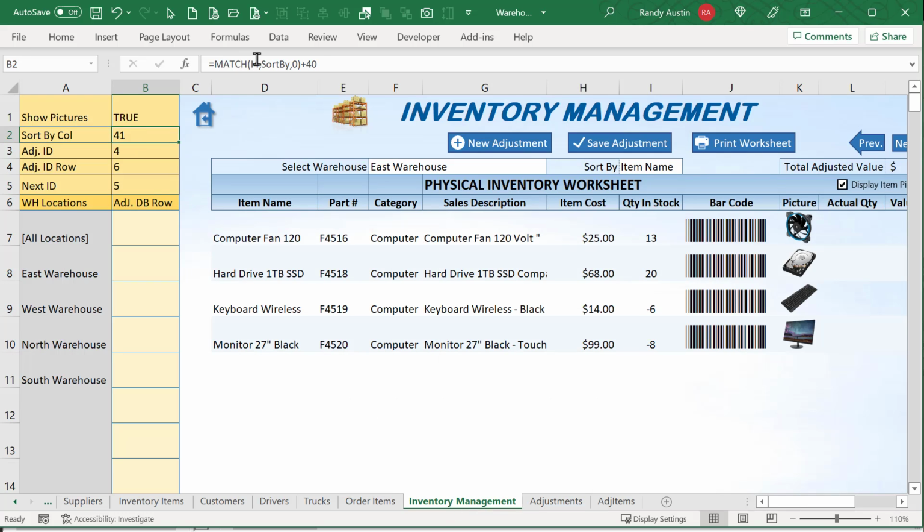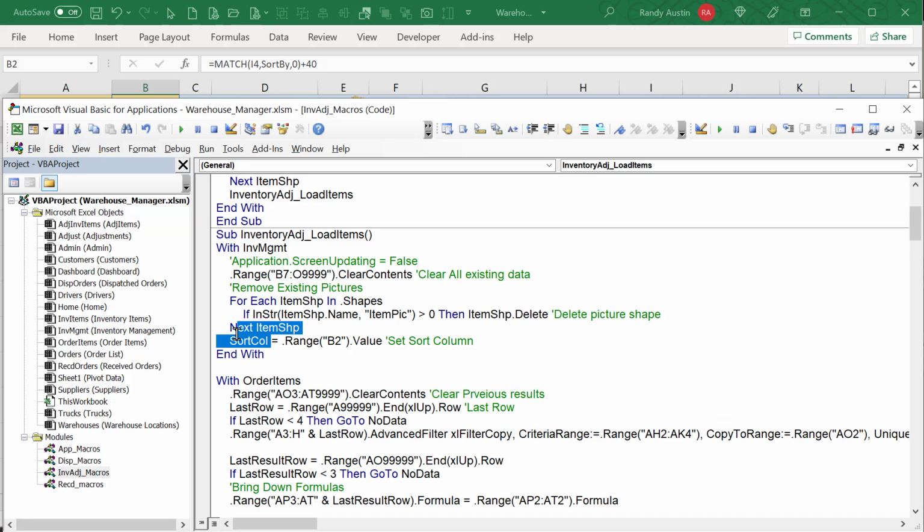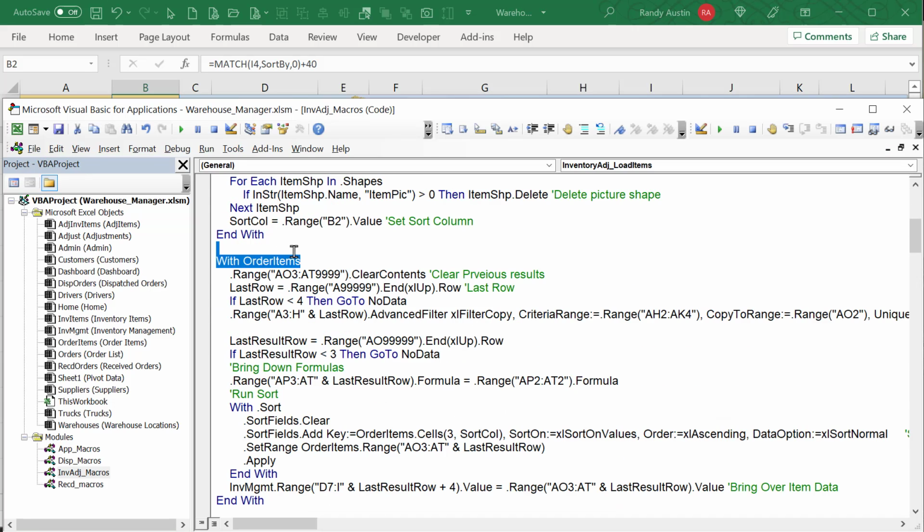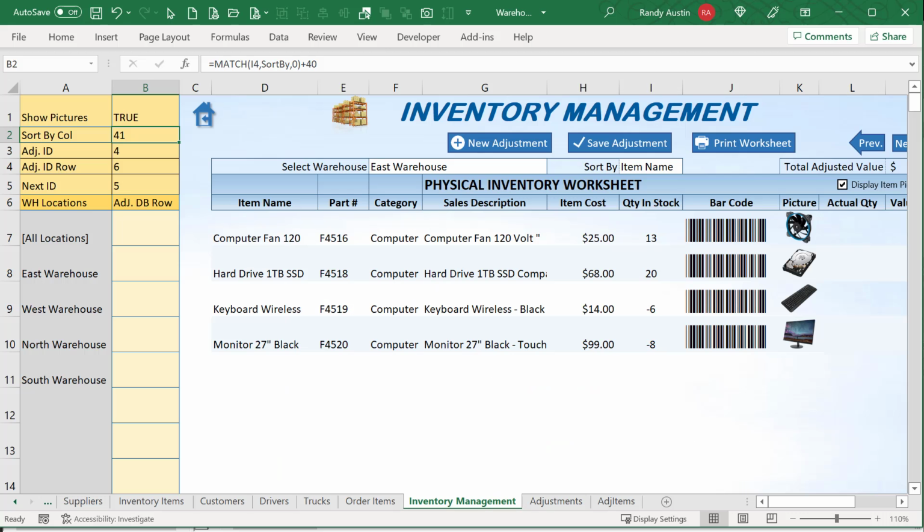So we're going to match I4 based on the sort by. Right now it'll return 1. So if I add 40 to that, it's going to get us our column. When I run that sort, I'm going to know exactly what column to sort by. And I'll show you how that's inside the code. So we want to put that into a variable called sort column. Now we're really going to focus on our order items. The first thing I want to do is make sure that we clear out any previous results.